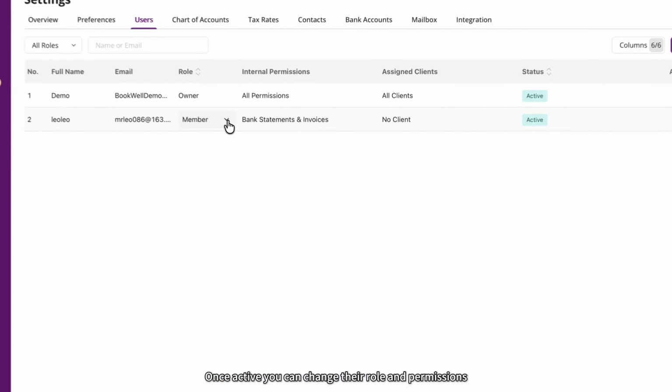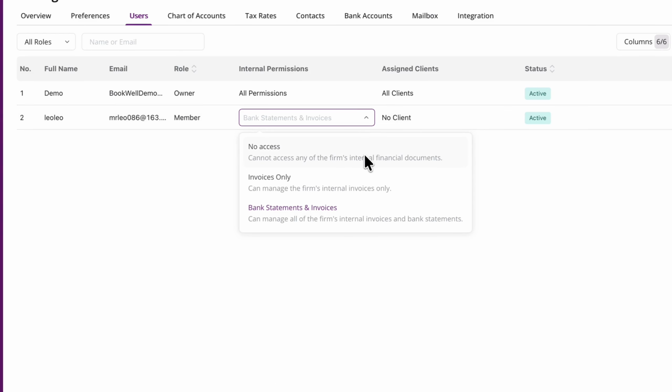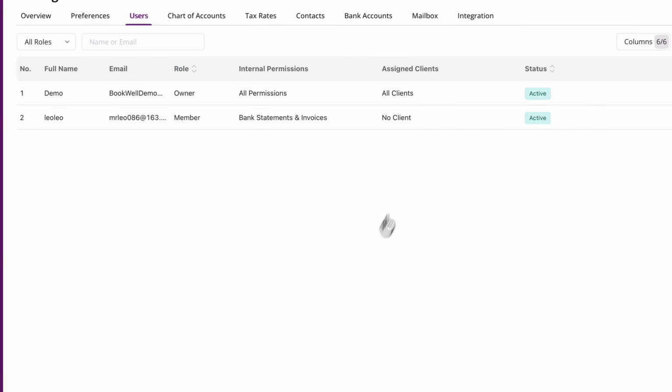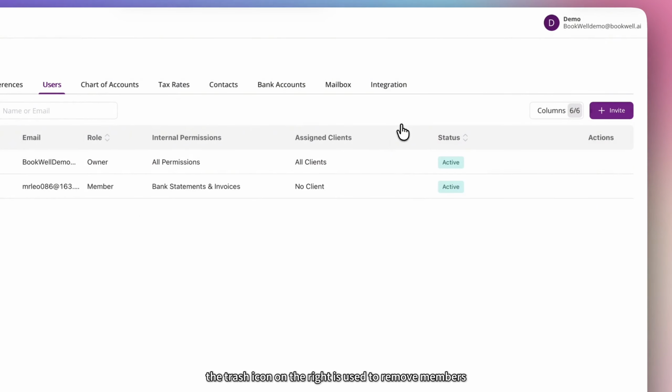Once active, you can change their role and permissions directly in the list at any time. Click Assigned Clients to flexibly grant access to specific clients via toggles. The trash icon on the right is used to remove members.